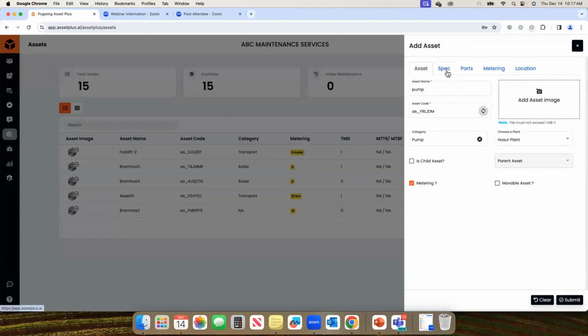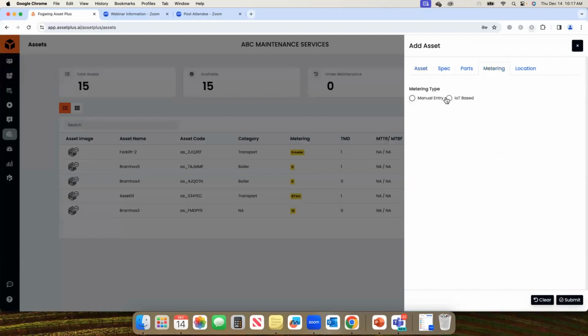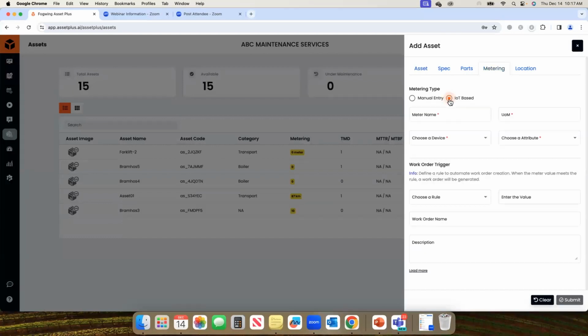So I need to go to the metering here and select it. Here you have two types of metering. One is manual, where your engineer can come and enter the data, or you can have IoT-based. In the IoT-based one, you choose the device. You can see that I have already selected it. I just created the vibration attribute.